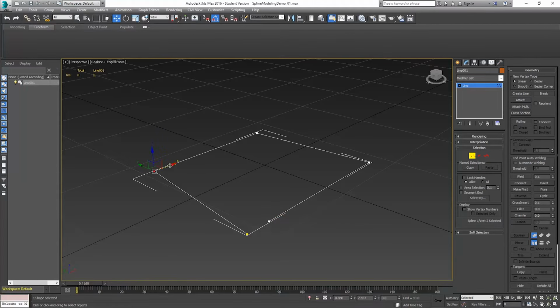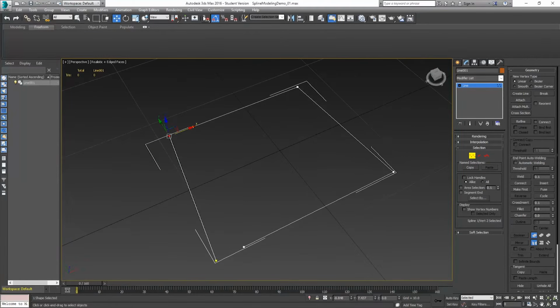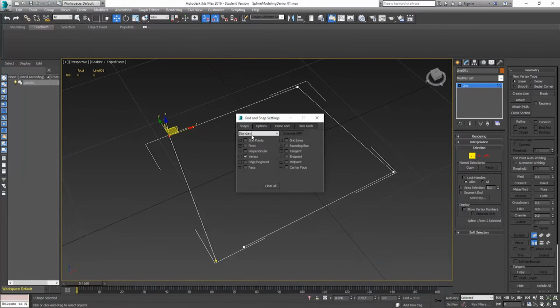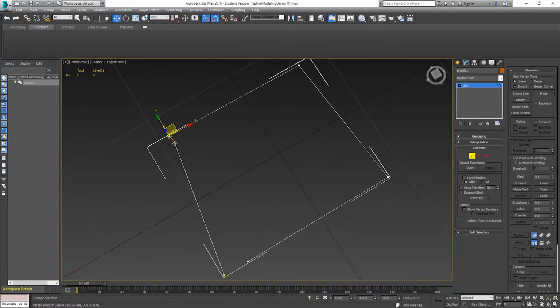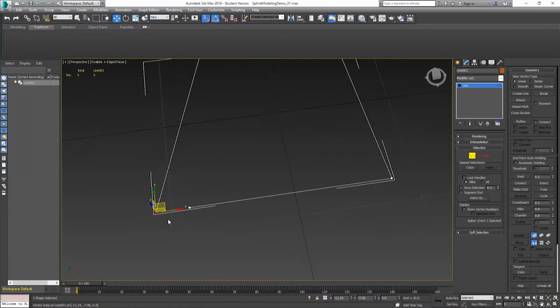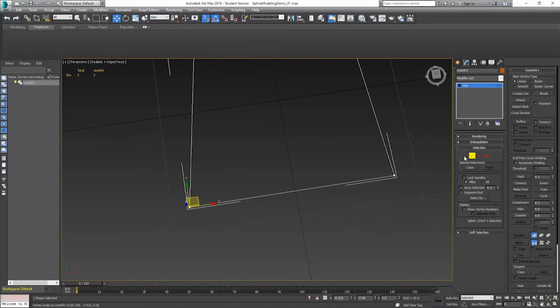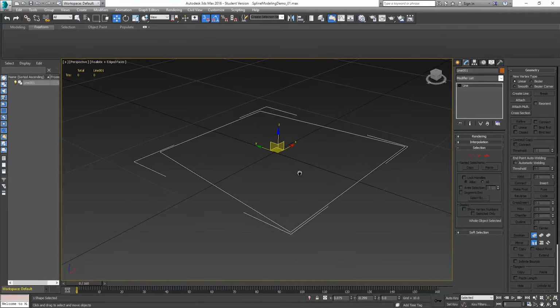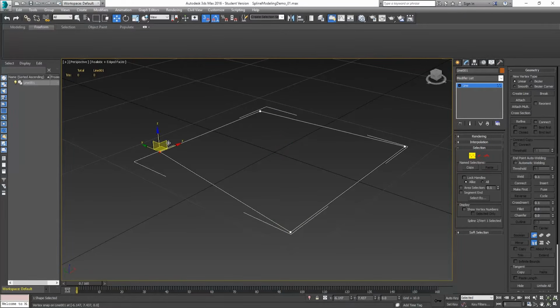If I want to move these together easily, I can turn on my snaps, right-click, make sure that vertex is selected as my snap, and I can move these next to each other. Now these are not welding, they're just on top of one another. Now the cool thing about spline modeling, let's say I want to apply a surface to this. I don't have to have these corners welded. As you can see here, I turn off snaps, and I'm hitting S as the hotkey to turn on and off snaps. These are currently not welded, they're just touching.